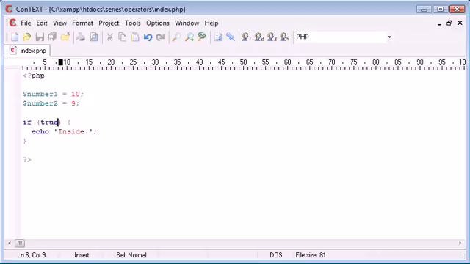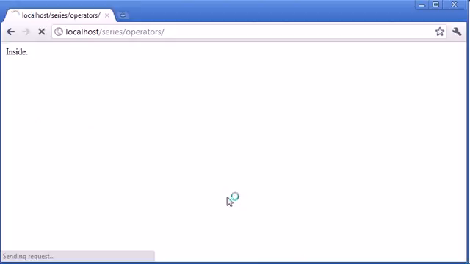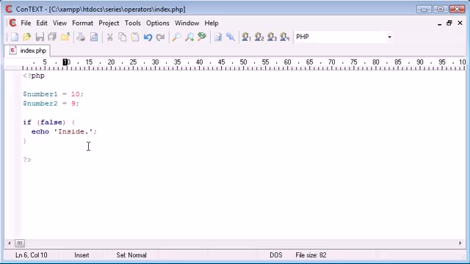However, if I was to change this to false and I refresh, it's not going to echo anything out because this has evaluated automatically to false. I've used the false keyword. Now it's the same as if I was to do 1 equals 1.